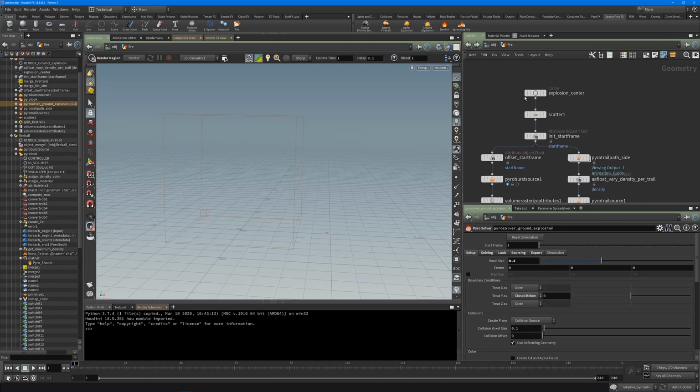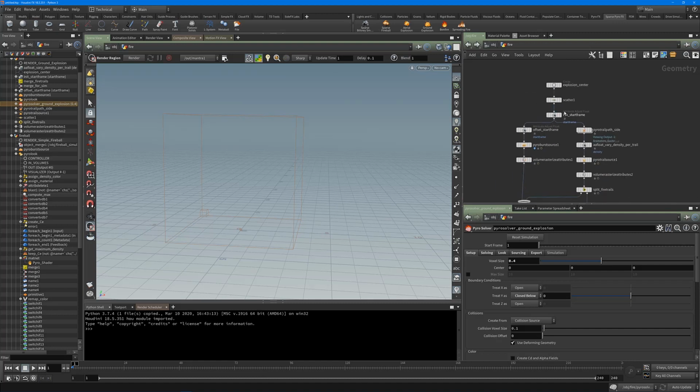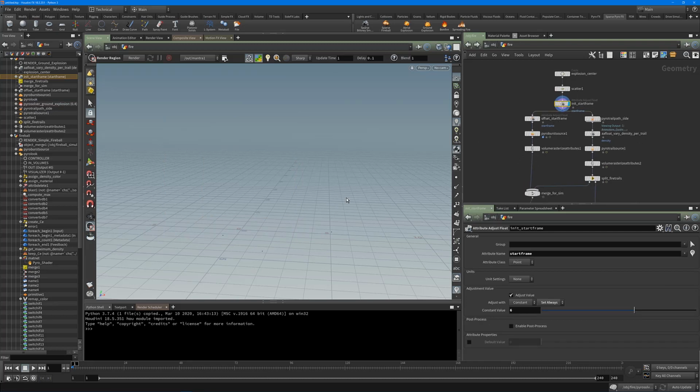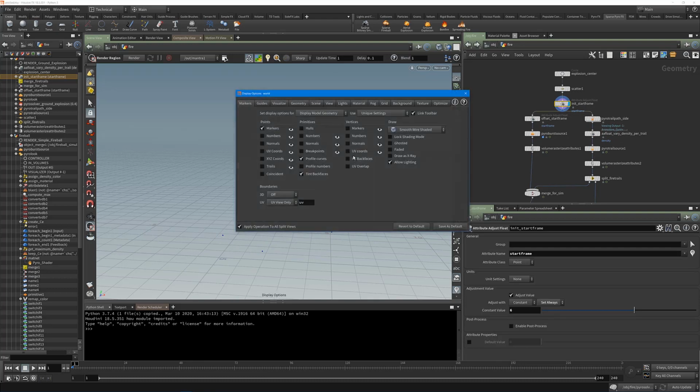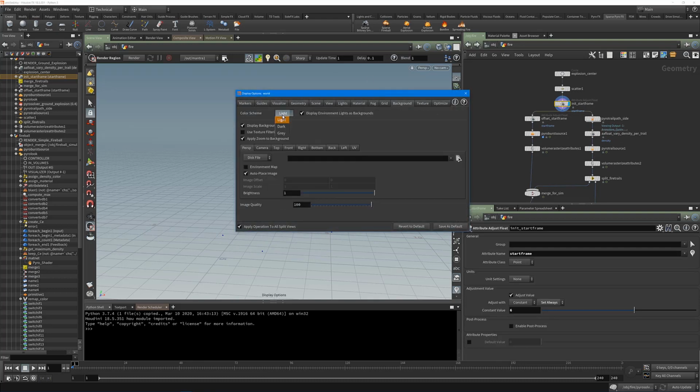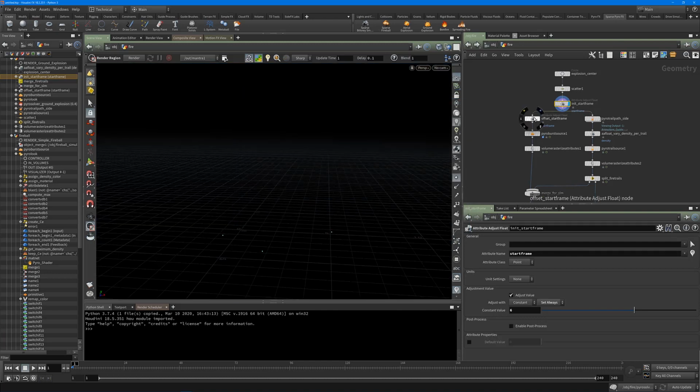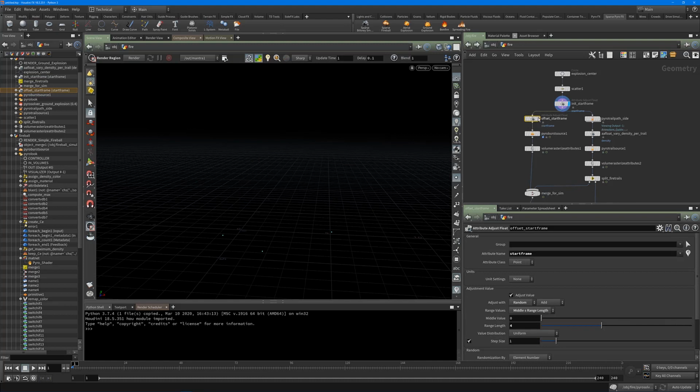So if we take a look at, let's say, the initial start frame up here, we can press forward. We can see that there's the initial points that we want to work from. So in this case, we have 3 points in our scene that we want to work with. And I'm going to change my viewport to dark because that makes it look a lot lighter. And we can offset the start frame.